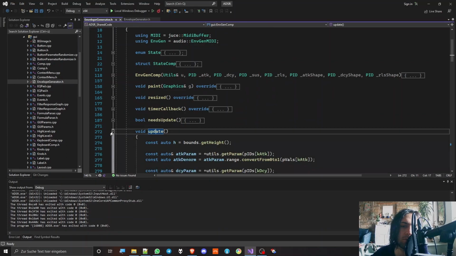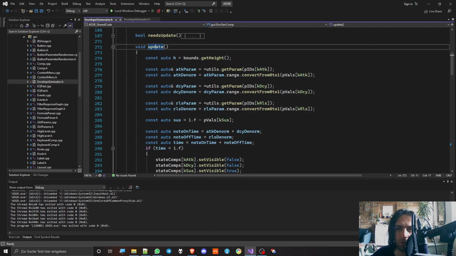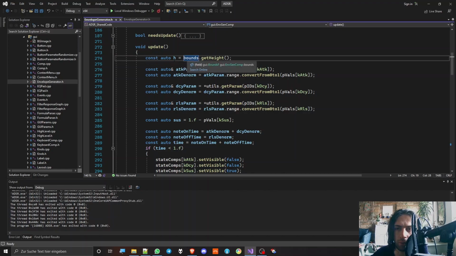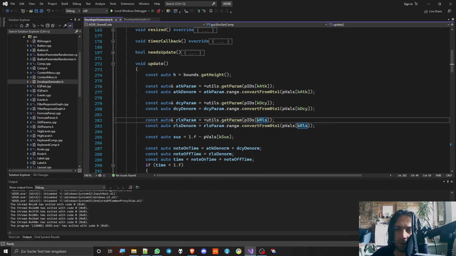Anyway, now you are probably already waiting for a very long time for the main part of this video, which is what the update method does, which is quite a lot. So first of all, I'm just getting the height from the bounds so that I don't have to do that later with long text. Okay, so now I get the parameters of all of the time parameters of the ADSR envelope generator, and then I denormalize the parameter values so that I can actually know which time they correspond to.